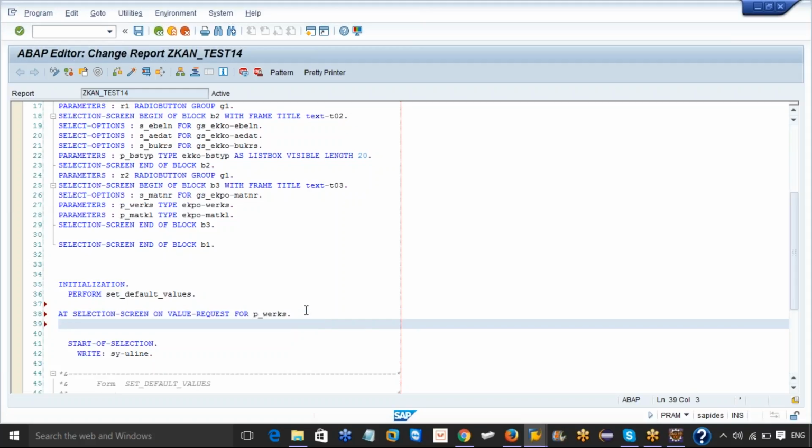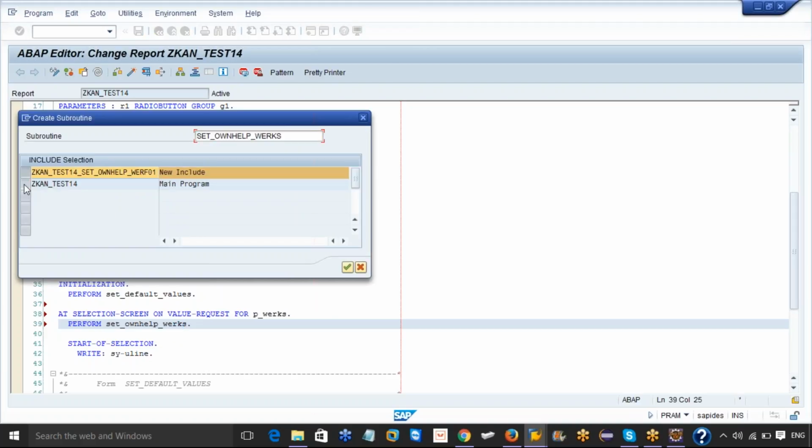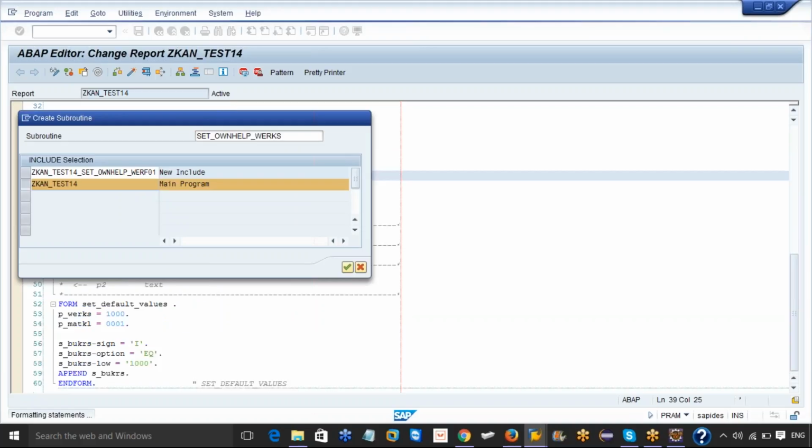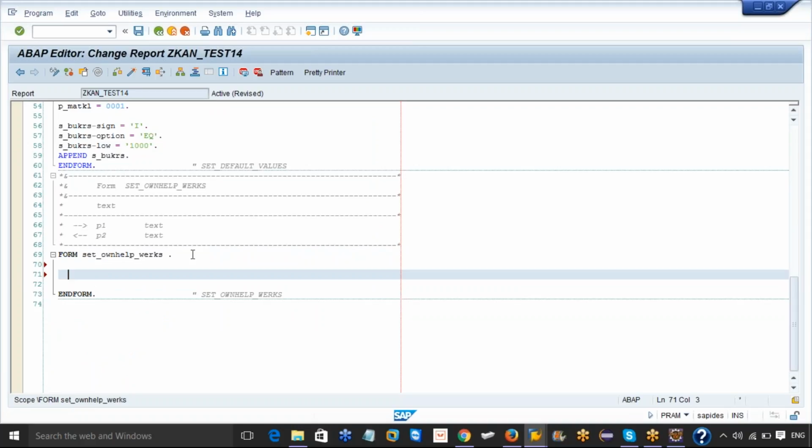So here I will say perform set own help for works. That means for plant or whatever. So this is the description. You can give any description. If you don't like this, you can give your own description. Double click on this, create a subroutine. So inside the subroutine, I would like to write some code which can provide your own search help to the particular field.